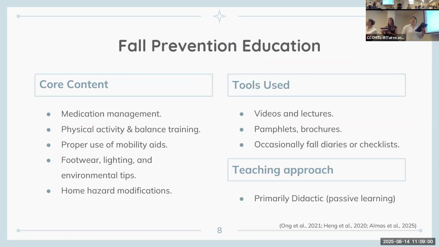During fall prevention education sessions, various tools and methods are used, including face-to-face discussions, video, or structured presentations, supported by printed materials to reinforce key messages. The content delivered in these sessions reflects the strategies and topics that we outlined earlier. The teaching approach is primarily didactic, relying on passive learning methods like presentations or lectures.